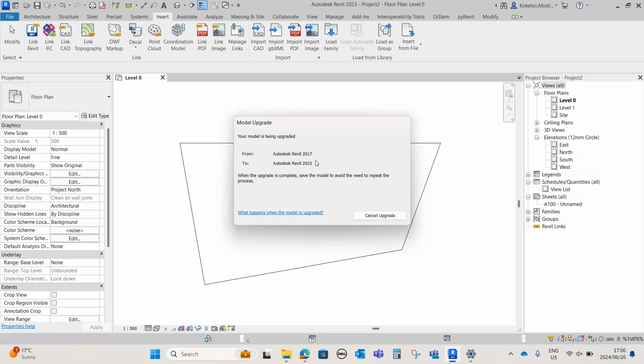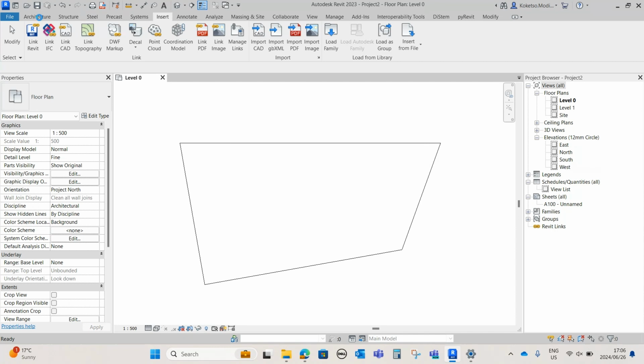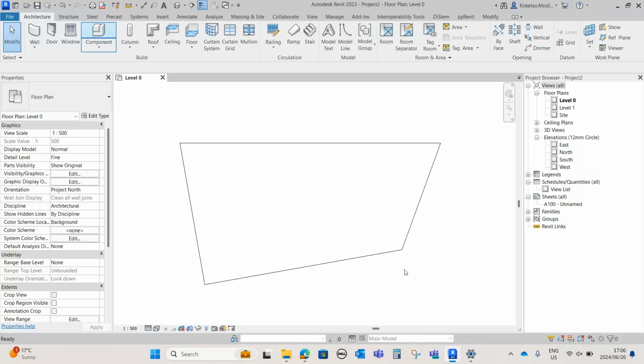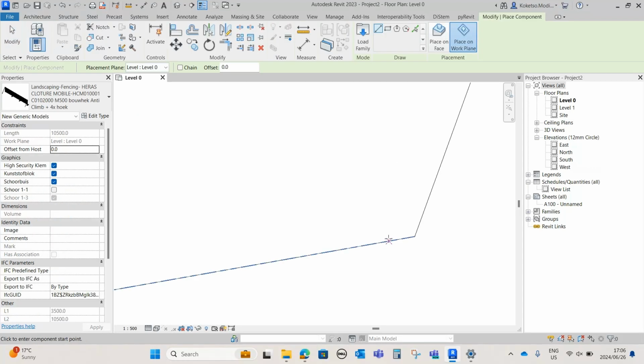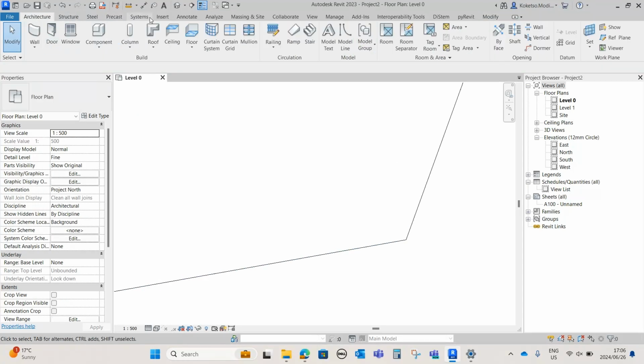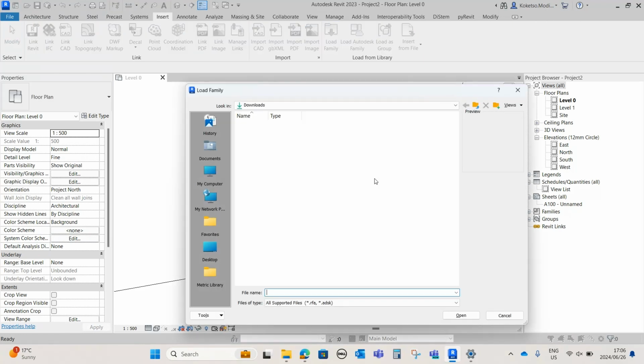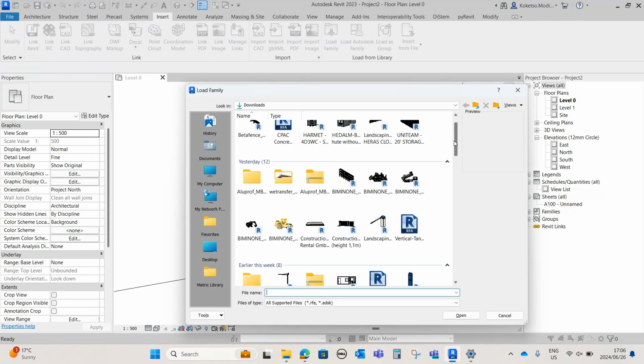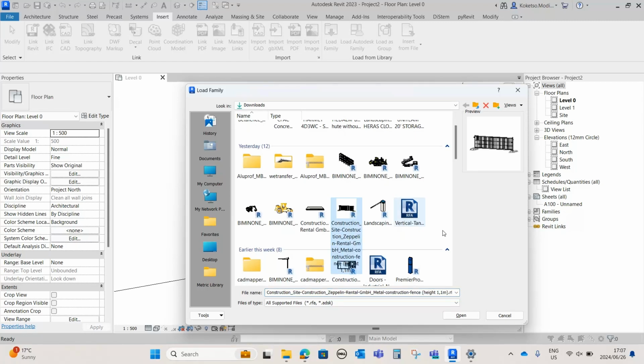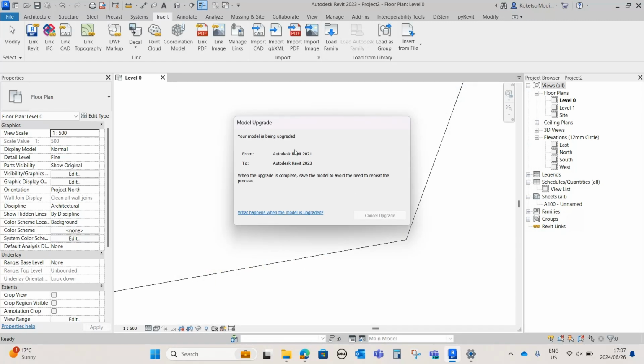So it's just gonna update. Most of them are from the previous versions of Revit, and then I'm gonna go to architecture and say component. And no, I don't think this one was the one I meant to use. So let's say load again. And let's say, yeah, I'm going to use this one.